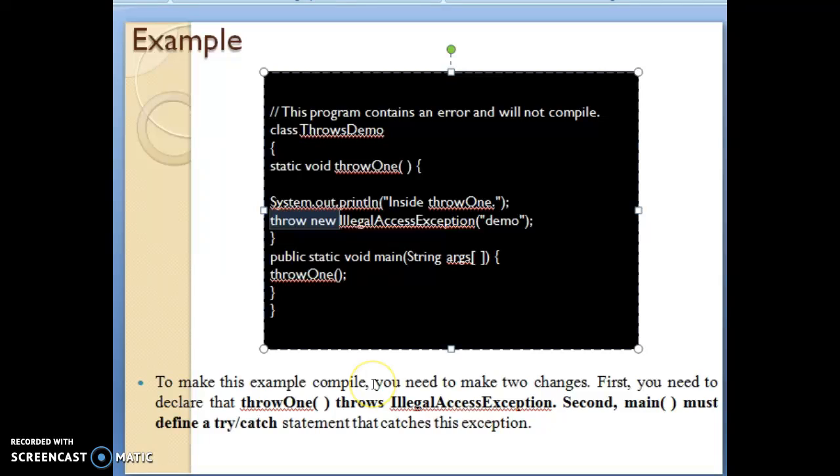So to make this example compile, you need to make two changes over here. First, you need to declare throws illegal access exception, so this throw1 method should throw illegal access exception. Second, main must define a try and catch statement to catch this exception. So there should be a try and catch block in the main function that should handle the exception. These two changes you have to make, then it becomes a perfectly valid program.